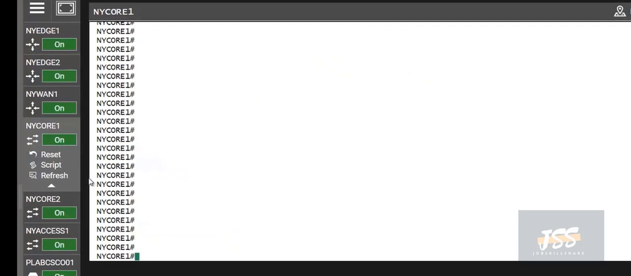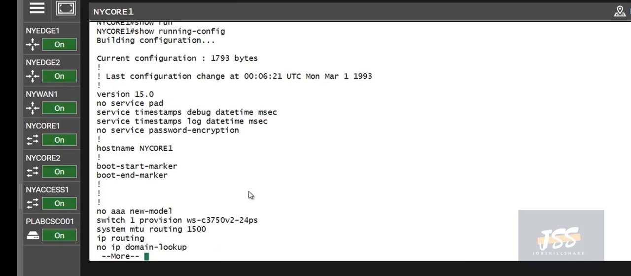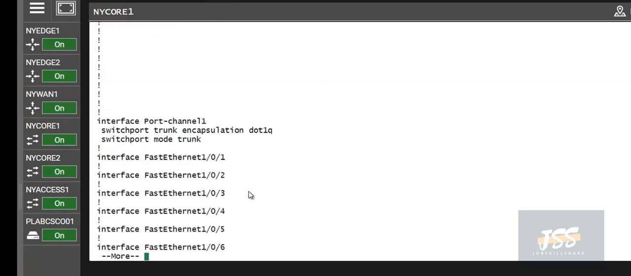So we are on NY Core 1 switch. We can see the configuration with the command show running config. First of all, we will be seeing the running config. We can see over here. The running config can be seen over here.